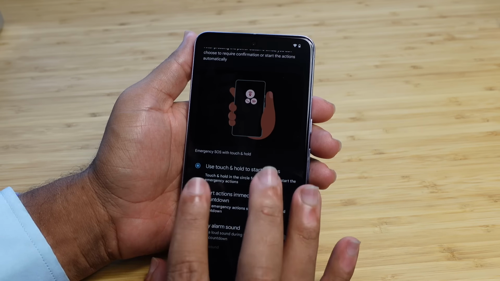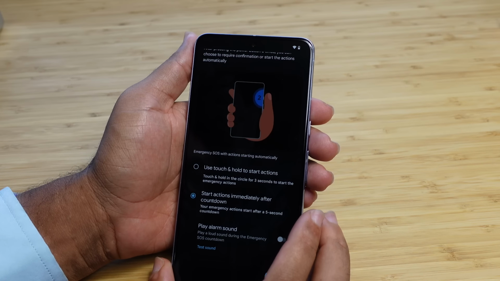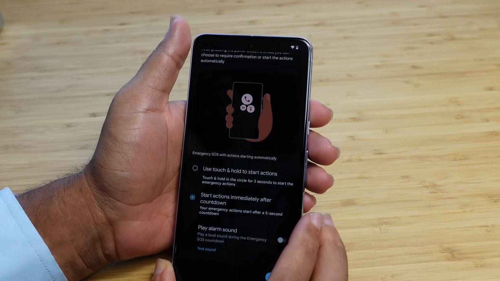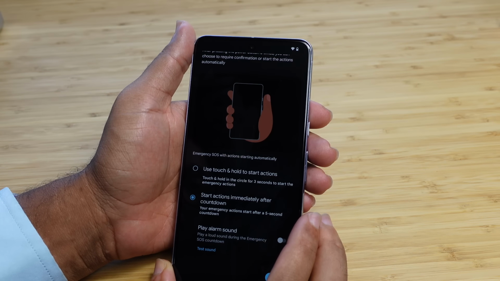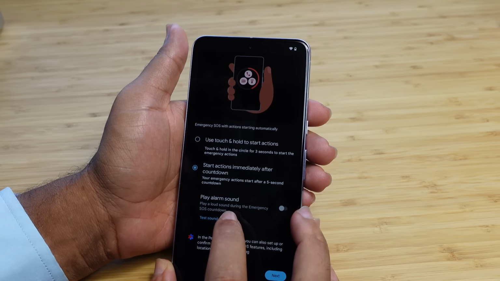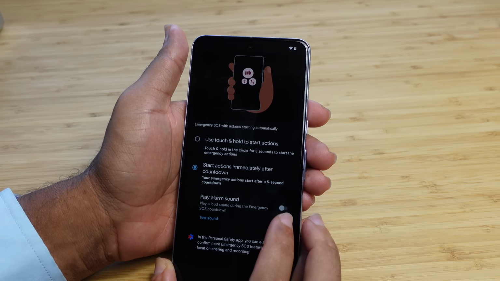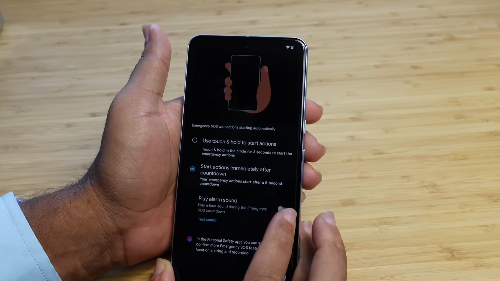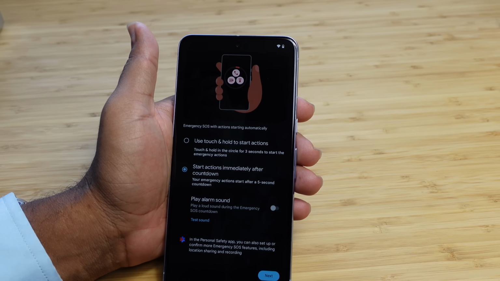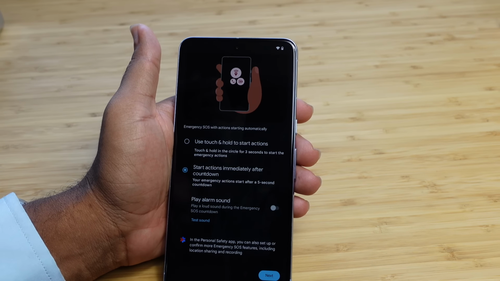Or we can start actions immediately after a countdown. So this way you won't have to touch and hold the center button after you hit the lock button 5 times, and it will just start hitting emergency things immediately. Next up is play a sound. Play a loud sound during emergency SOS. You can turn this on or you can turn it off. The only downside to having this on is if you're in a situation where you need to be quiet, you don't want a sound playing.